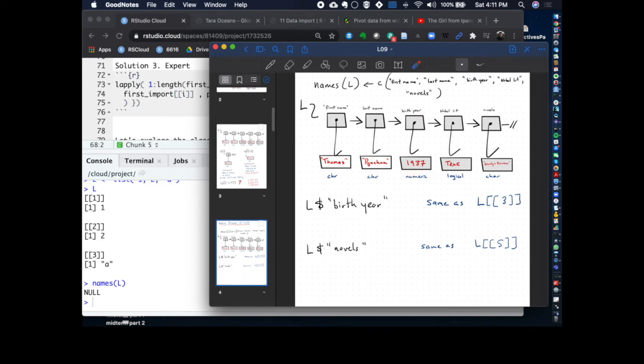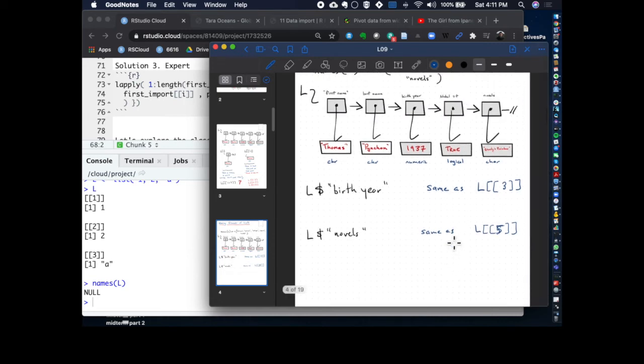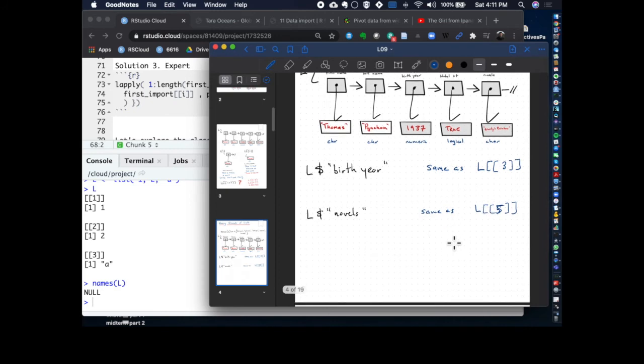Likewise, I can say L $ novels, and I'll get back this, which is the same thing as asking for L double bracket 5. Make sure that everybody can see that. This is a 5, right? Okay, so that's kind of nice. It really helps to organize your list so that you're not using indexes and you're using natural language to reference the information in the list.